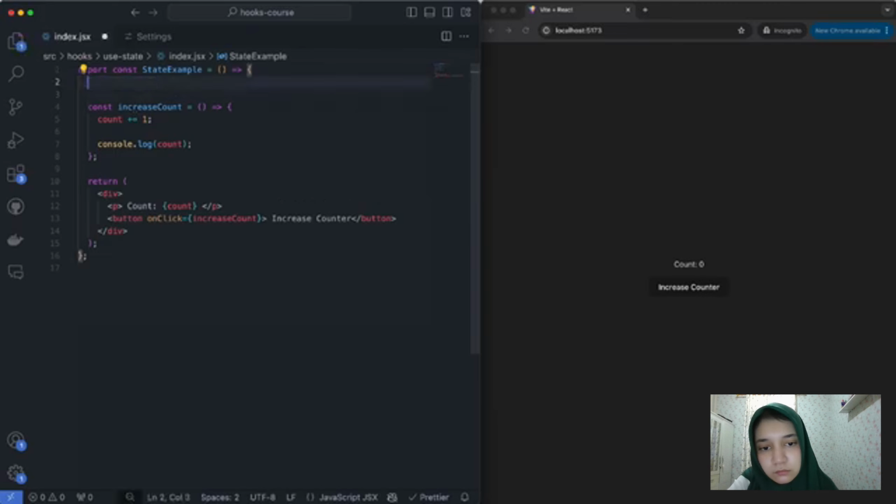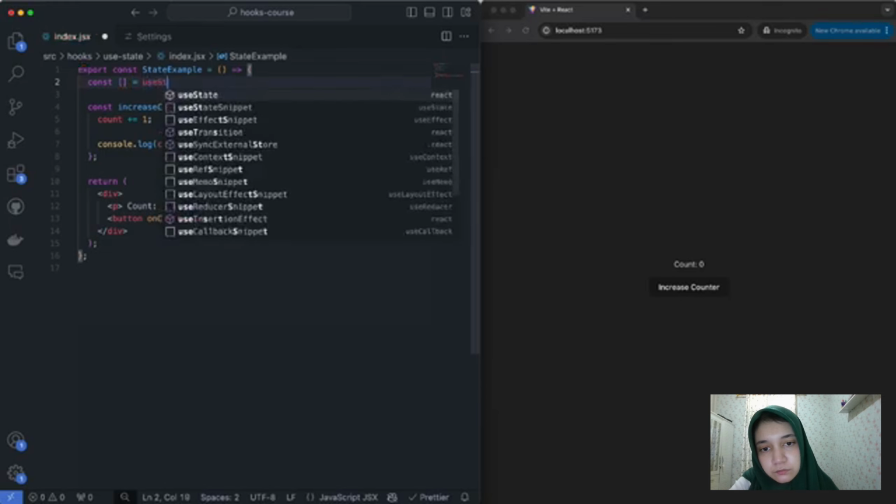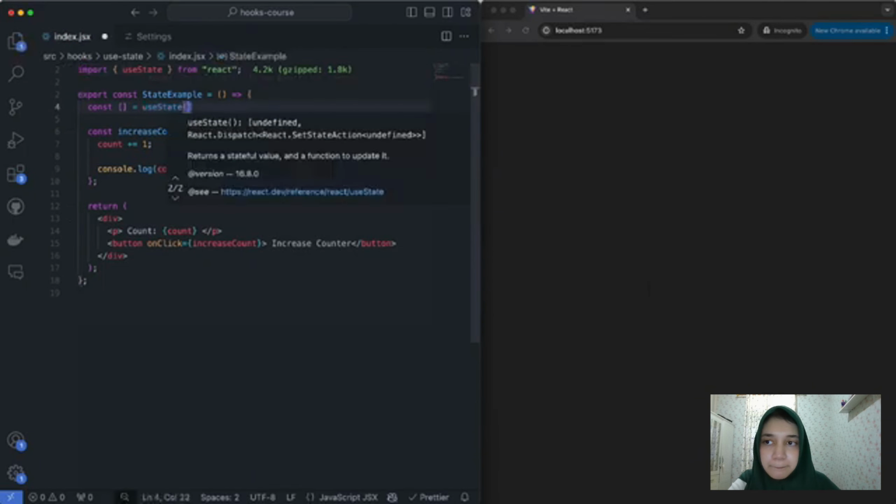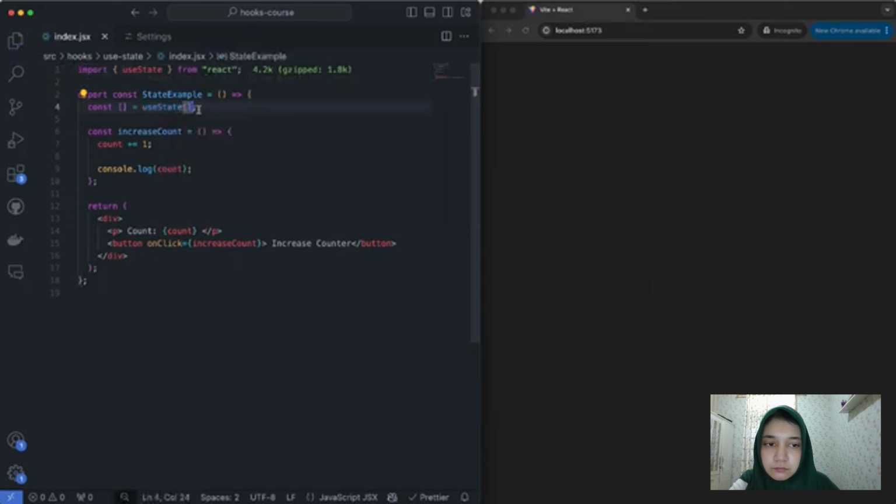So how do we create one? Well, the way you do it is like this. You say const and then set an open and closing square bracket. Then you set it equal to the useState hook. It should automatically import it from React. Then we open and close parentheses, and you'll see that most hooks look a similar way.